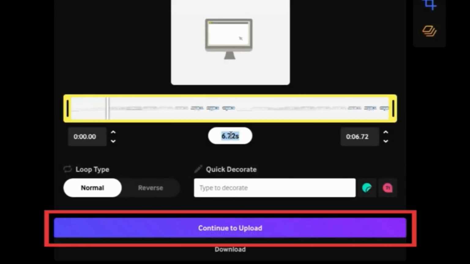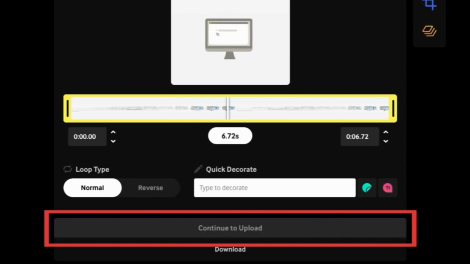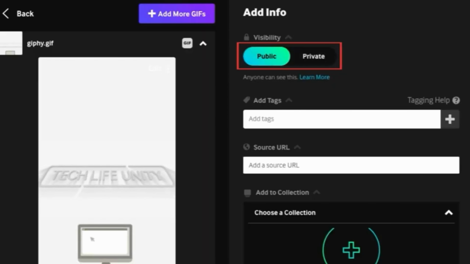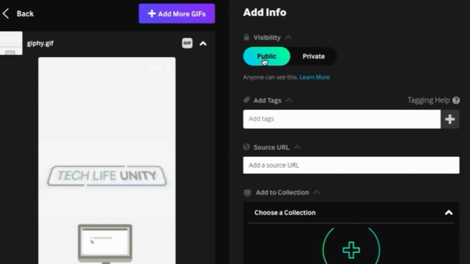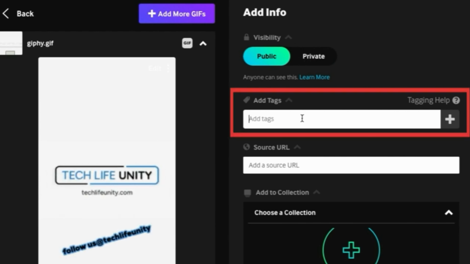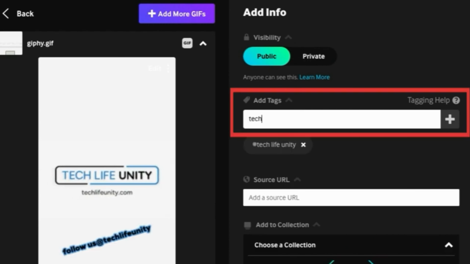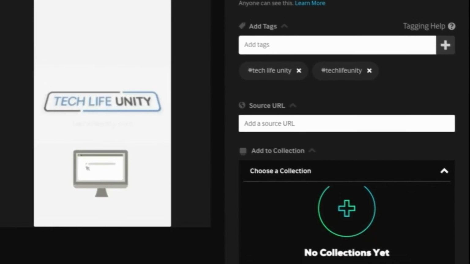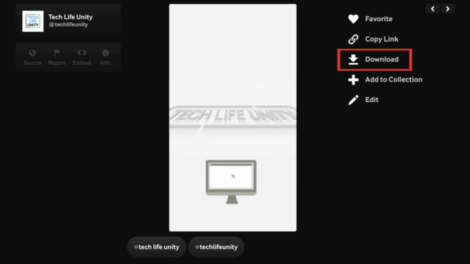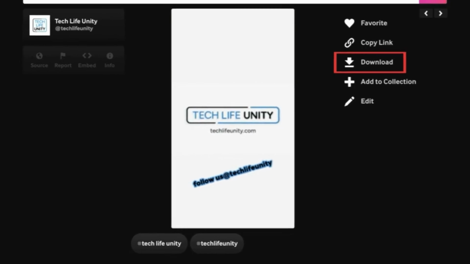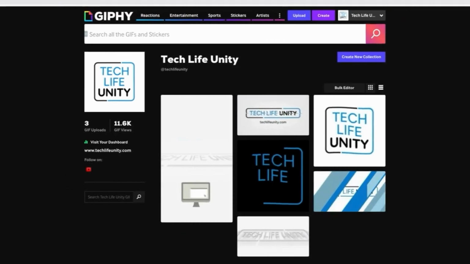When you're finished customizing your GIF, click Continue to upload. Choose if you want your GIF to be public to anyone on the GIPHY platform or private. If you're making it public, add tags to help other users discover your creation. When you're done, click Upload. If you want to save your GIF to your computer, click Download. That's all it takes to create your own animated GIFs.